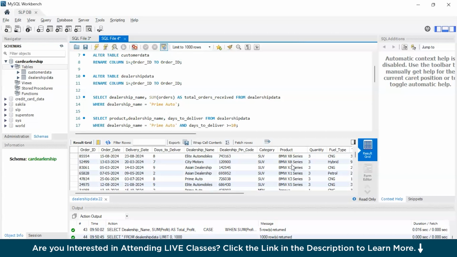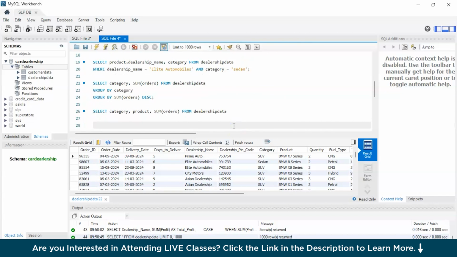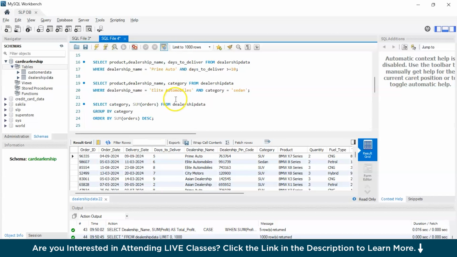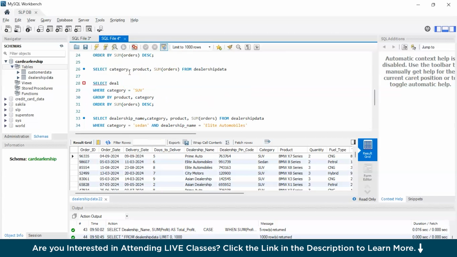So now we have 8 series, X8 series, right? So some of the premium vehicles. Now I'd like to go with X8, BMW X8. So I want to identify the dealership names which are selling X8 series. Now we can write down the query as select dealership name. What you can do is just copy the dealership name so that we don't make any spelling mistakes.